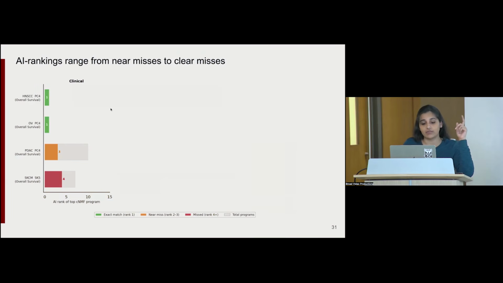So let's take an example of one of the clinical tasks. This is head and neck cancer, and we have the overall survival task that we tried. One here indicates that the agent actually identified the cNMF program which was also the top cNMF program identified in the validation cohort. If you look at the PDAC cohort, which is pancreatic cancer, we see that the cNMF program that was actually supposed to be first was ranked by the agent as number 3. So the agent misses the actual ranking.